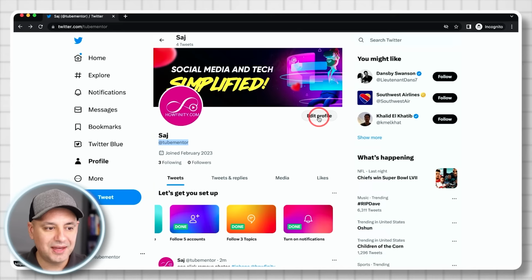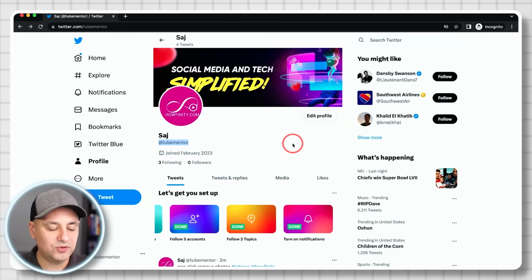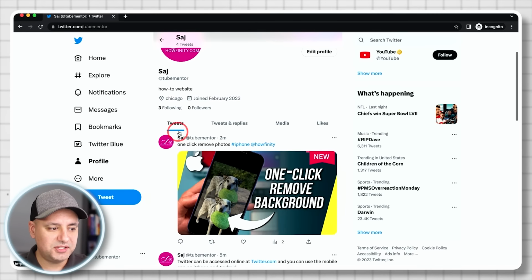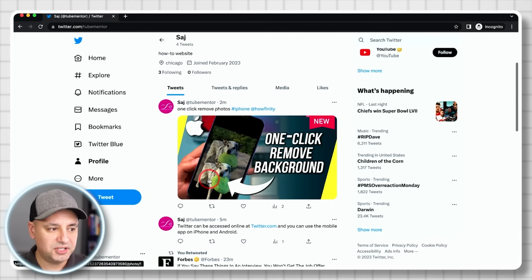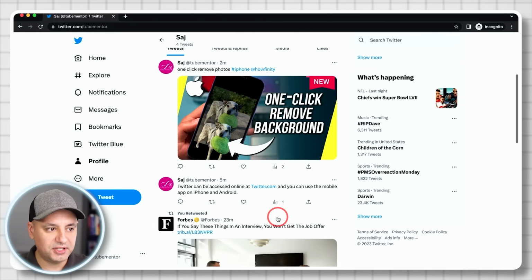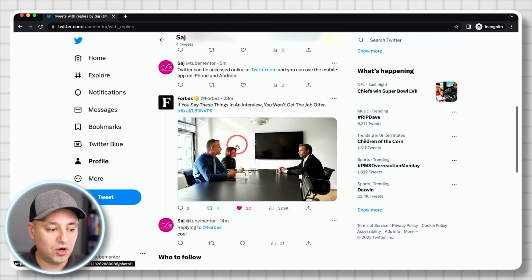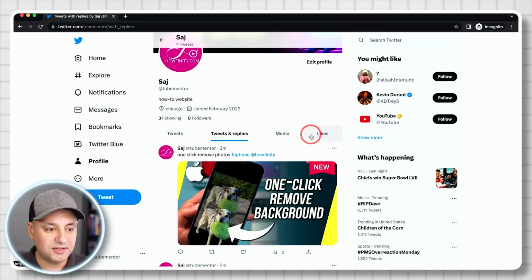But anything could be edited from this profile page, and you could change anything we just added to our profile. And then over here, any tweet that I've created before shows up. Anything that I retweeted, I showed you that in the beginning, shows up over here as well. And then the replies, if I reply to a tweet, they will all appear over here, and medias and likes will show up.